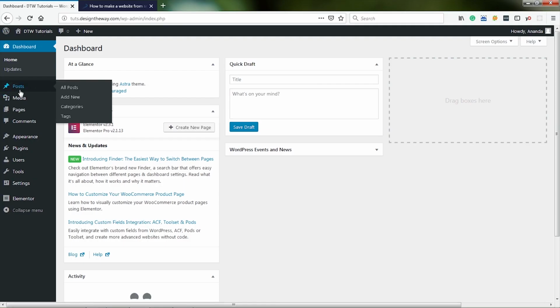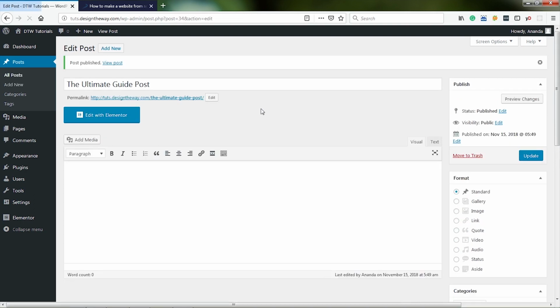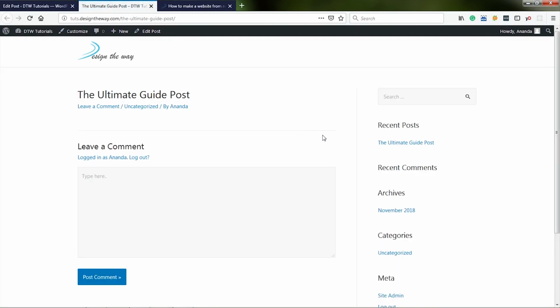So let's create a blank post for now and the single post template. Back to dashboard, post, add new, and now add a name. I'll name it the ultimate guide post. We will work on the content later. Let's hit publish. Let's view the post. This is our post. Now let's create the single post template.